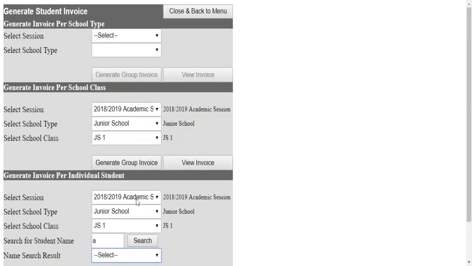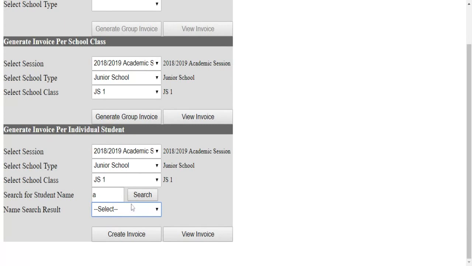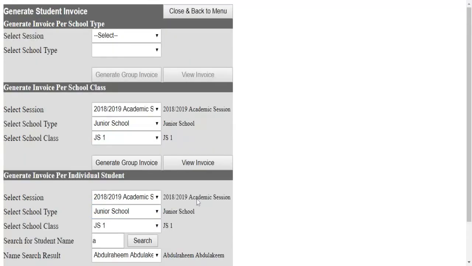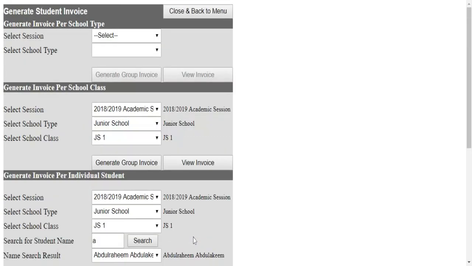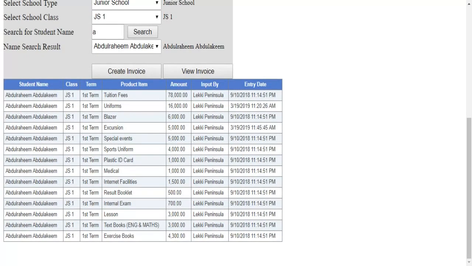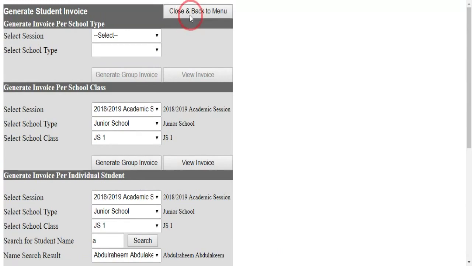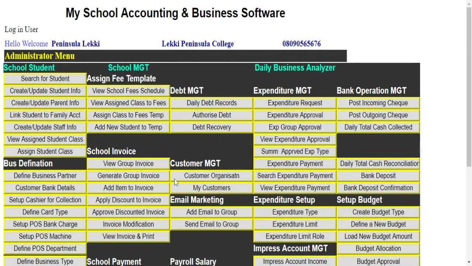But if you know the first three letters of the name, you can actually use that to narrow your search. So I pick the student here, and then I say create invoice. The invoice will be created for only this student, and then you can view the invoice that was created. So you see, this is the student name, and this is the class, and these are all the items that the invoice has been created for this particular student. Remember, we have said before that some of these items are mandatory and some are optional items. Okay, so that's how to generate an invoice, which we had earlier viewed.